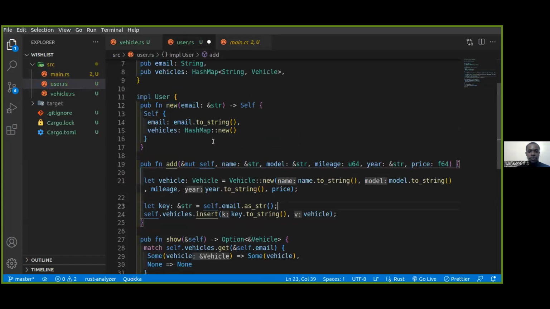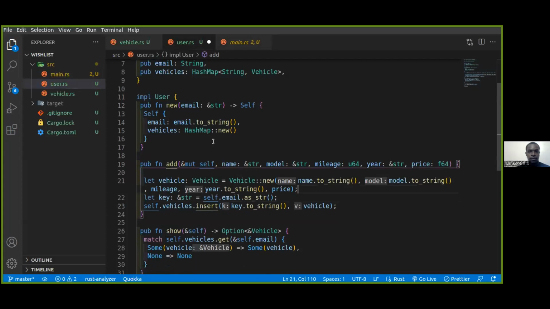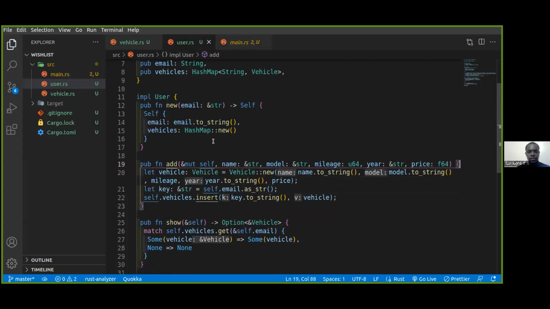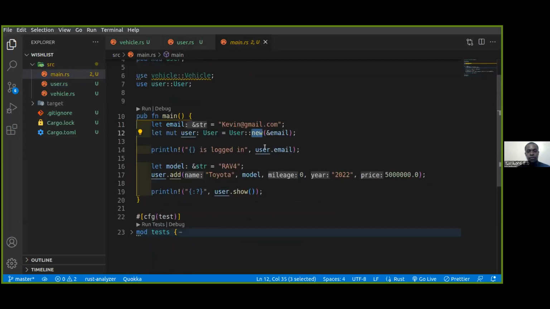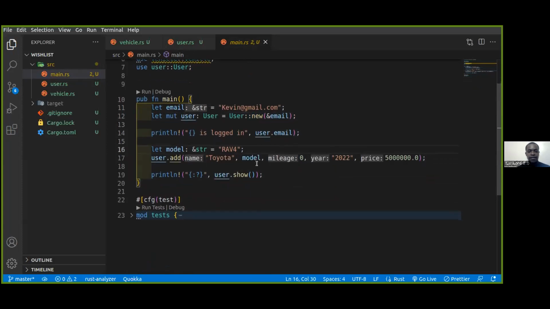Hope I didn't make any mistake that is going to cost us. Okay. Yeah. So I'm initializing the user object in line 12. Then in line 16, I'm giving a string representation of the model of the type of car we're going to add to our wish list. In this case, it's going to be RAV4.